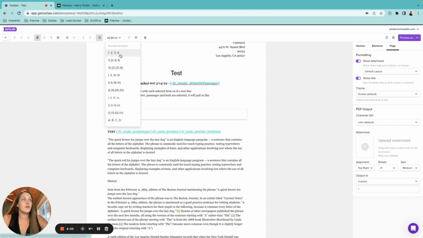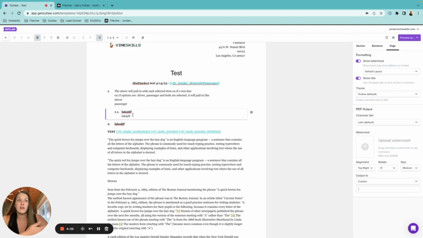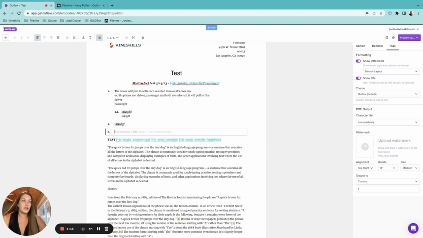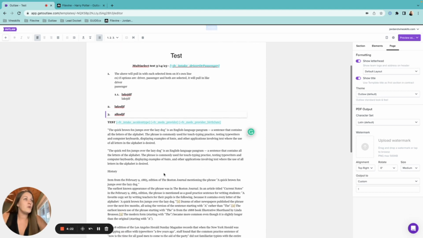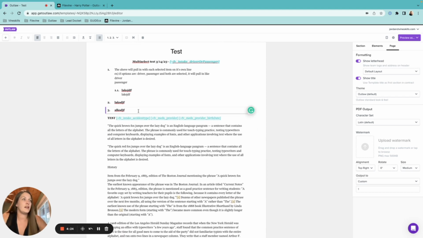And then you can also come up here, and if you want it to stay with numbers instead of doing like 1A, you can always do 1, 1 or something like that. And then this one will continue numbering. We talked about this before in our conditionalities Loom. If you haven't watched that, definitely check it out. But we can go ahead and show what happens when you add a conditionality to a numbered paragraph in Outlaw.